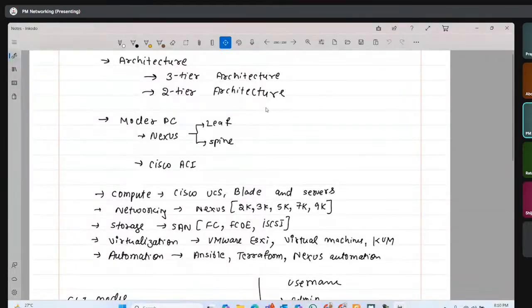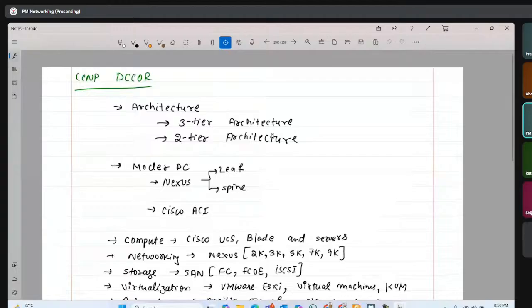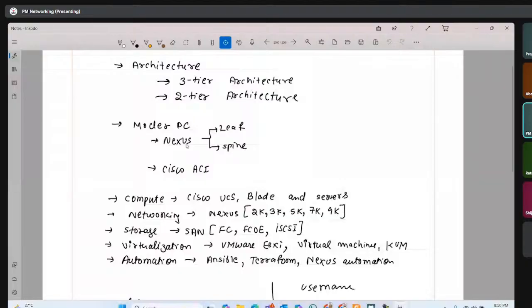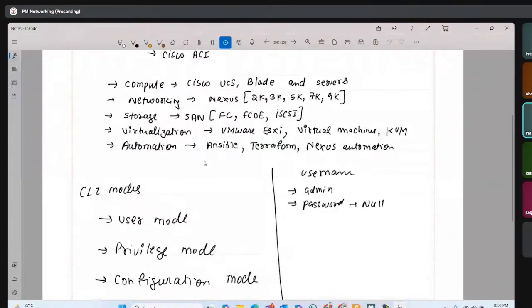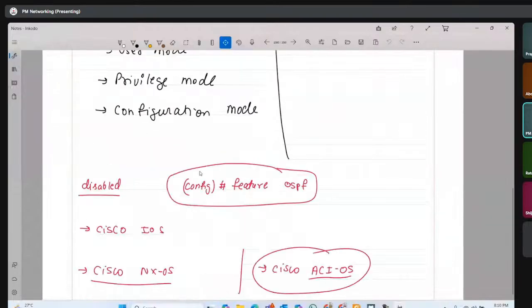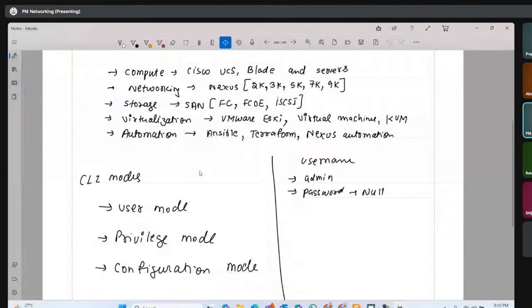Then we have two-tier architecture, three-tier architecture. And in the data center, Nexus switches run either in NX-OS mode or in ACI mode. After that, compute, networking, storage, virtualization, and automation, which are part of this. And then we added a Cisco Nexus switch in the EVE engine.